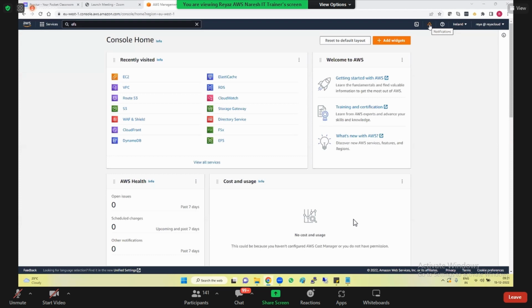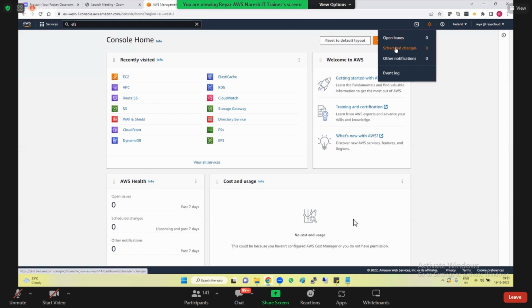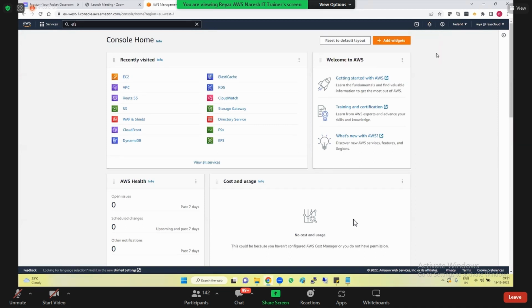Notification meaning if AWS wants to send you notifications on any kind of maintenance activity or things they want to inform you about, they will send them here. If you get a notification, you will see a blue dot, just like how you have unread emails in your mail. Any open issues from AWS, any scheduled changes they are making on your account, everything you'll see here in the notification. And this question mark is support.